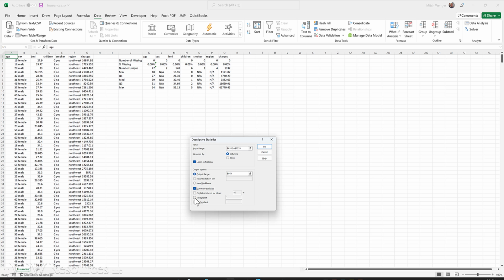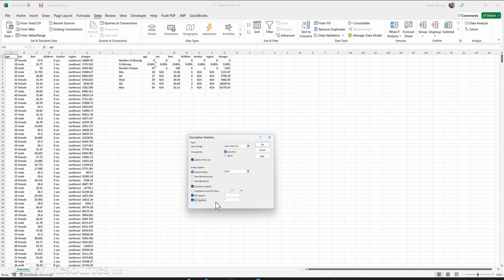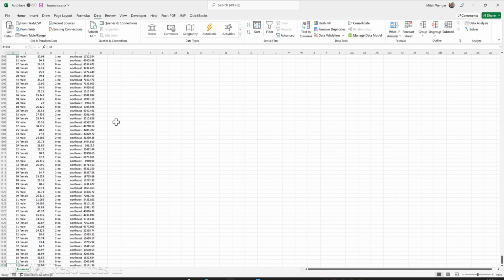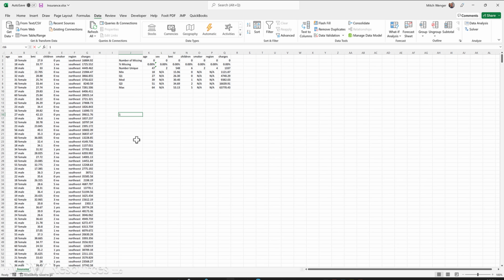And let's say I wanted to calculate my quartiles. I can do a kth largest and a kth smallest, but this requires me to count up the number of records I have and then do the appropriate calculation. So let's see what that is. What do we have? 1338. So 1338. So if we take times 1/4 and then times 3/4 and then just multiply.